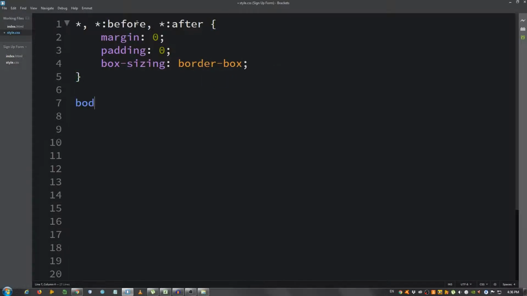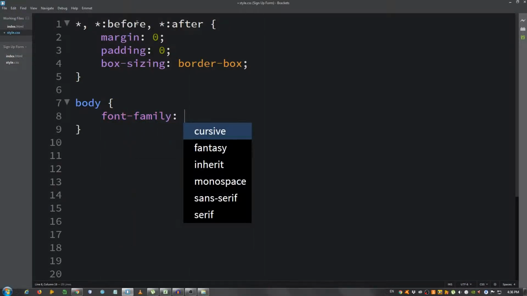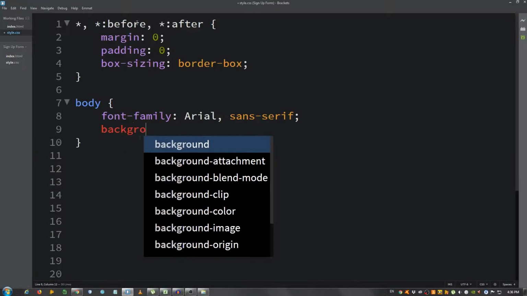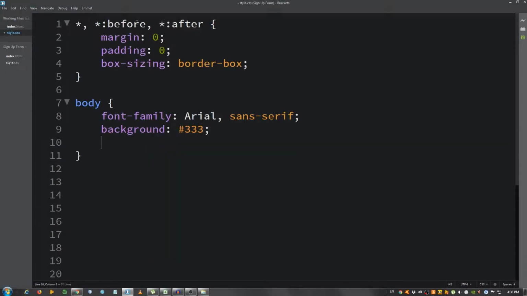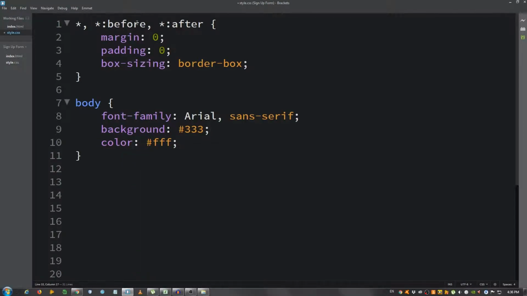Now for the body, I'm gonna give it a font family of Arial and sans serif, background of dark gray, so #333, and the color of white, so #FFF. I'm gonna leave this just as serif.